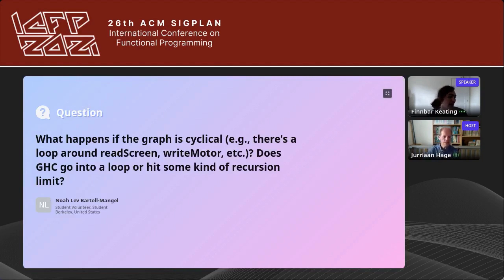What happens if the graph is cyclical? Okay. Well, fortunately, we have screen or write motor. We don't get an infinite recursion or a loop because we actively check for this. So in the paper, rather than just using topological sort, we actually use strongly connected component search and then check if any of the components are greater than size 1. Because if you have a component greater than size 1, you have a cycle.